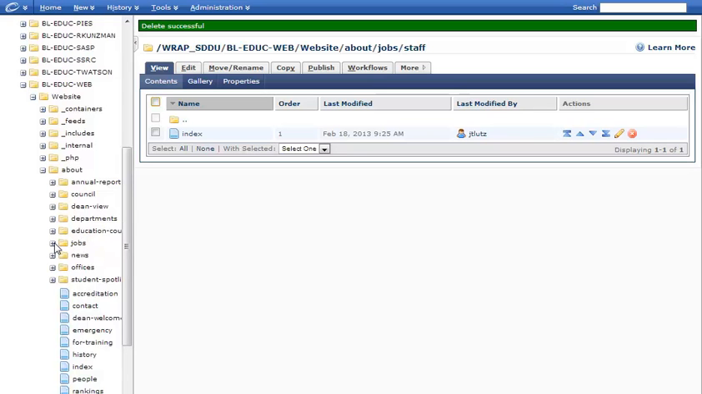So this folder right here, jobs, we will open that, and for example's sake, we'll choose staff. But the same applies if it's an hourly, a faculty, or a grad assistantship type position. So we're going to open the staff folder, and we have our first page.